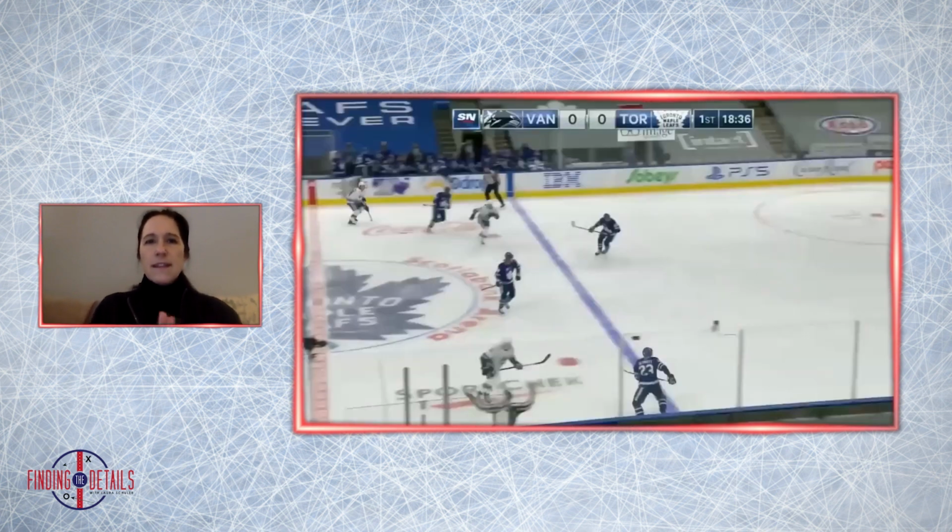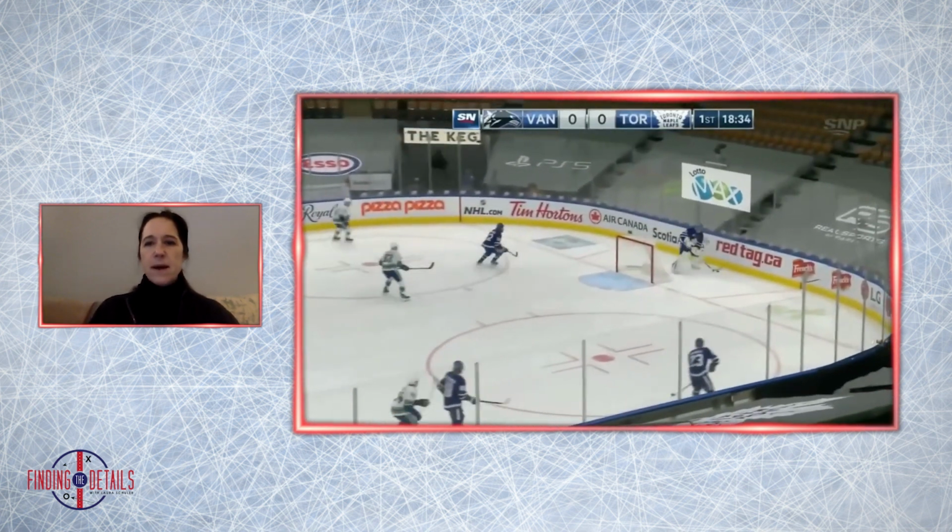So we're going to look at some NHL footage here. This is Toronto playing against Vancouver. So we're going to watch Toronto. They're in dark blue here. And they're going to come back for a puck and breakout.